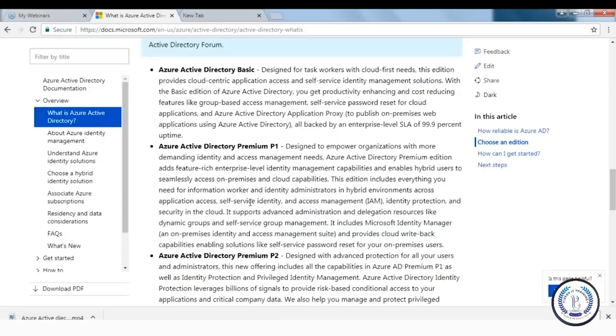Now, IAM is nothing but identity and access management, which is a very important point when you talk about Active Directories. So yes, it provides you with these facilities as well, like identity protection, your security in the cloud, and all those things. Everything is taken care of for this particular model.